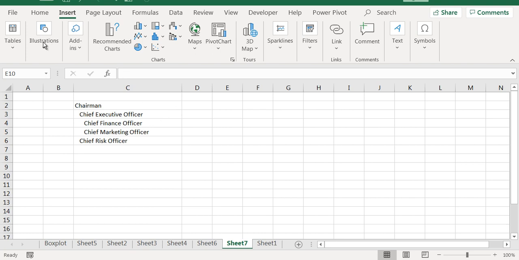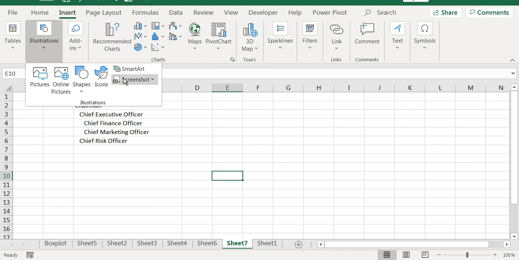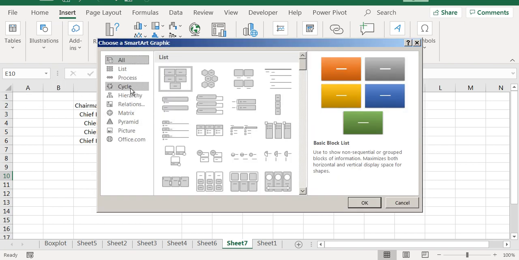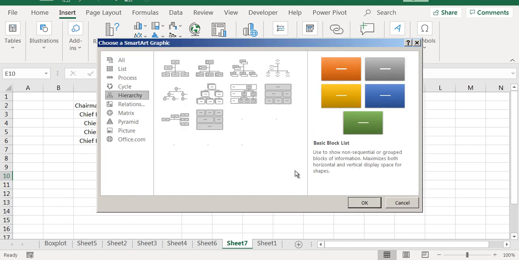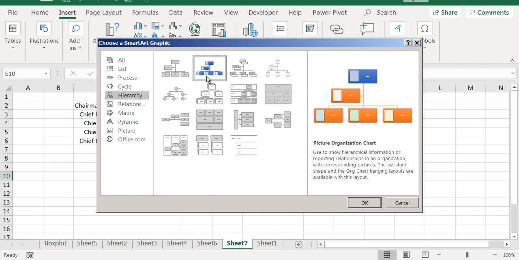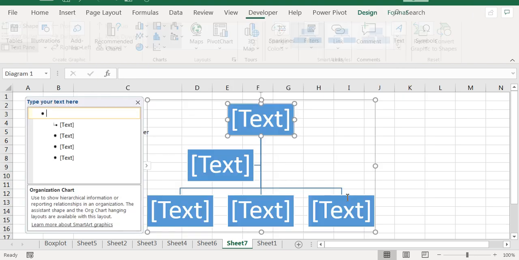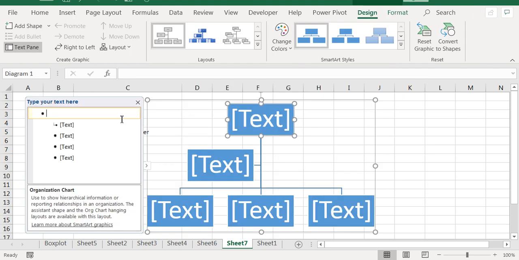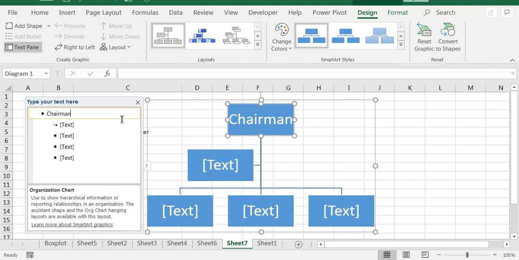So we'll go to Insert, Illustration and create SmartArt. Here we want a hierarchy chart. In the hierarchy chart, various options are there. Let's take this organization chart. And in this organization chart, we know that first is a Chairman.